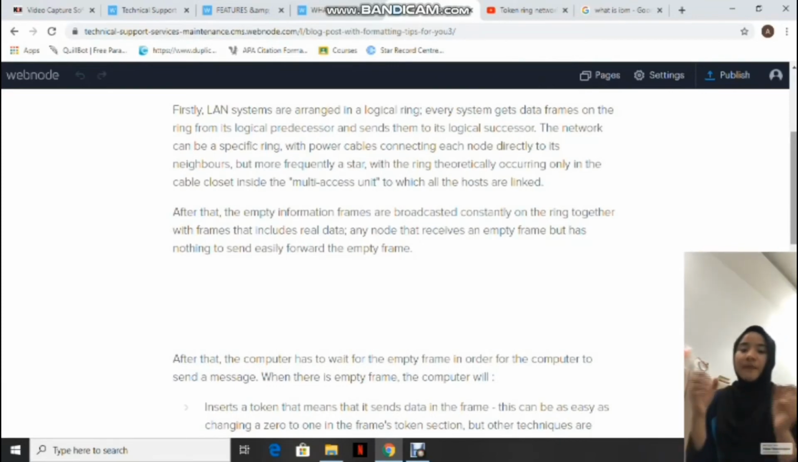Basically, when there is a ring, there will be many hosts around the ring, and the token will just move around the ring without stopping at any host, because the host has nothing to transmit, so the token will just pass the host. The next one is, if a host has a message to deliver, the host will catch the token.